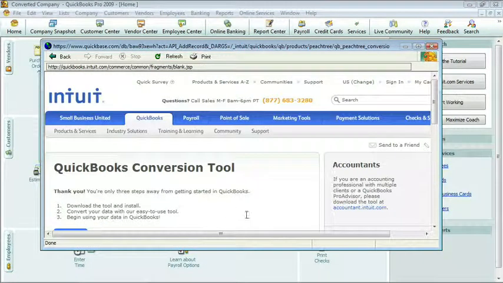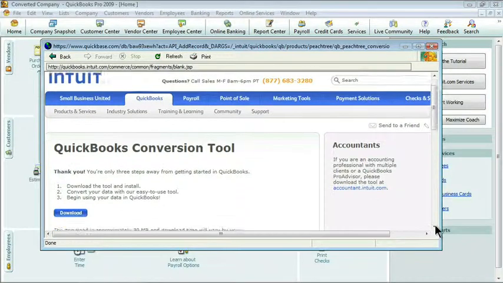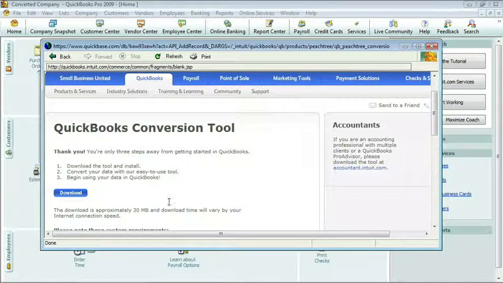The next screen that comes up talks about the actual conversion, gives us a little checklist that says you're going to download the tool and install it, convert your data with the easy-to-use tool, and then begin using your data in QuickBooks. I like that, 1, 2, 3 makes it easy. I'm going to click on the download button.